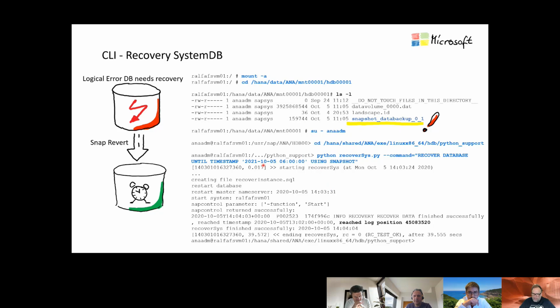And this recoverSys Python script is from SAP, or meaning HANA, right? So exactly. Classical stuff, nothing that we do. No, this is all SAP. Remember that Python support is in that Python support directory. So under /usr/sap/HAN/HDB/exe/python_support. This is the location where you find all the SAP HANA special tools. Let's call it special tools.